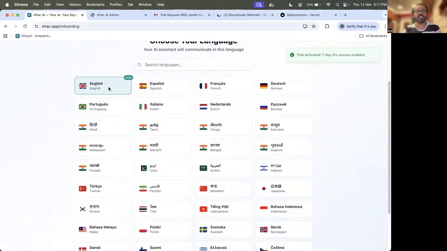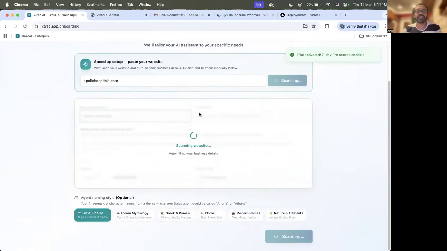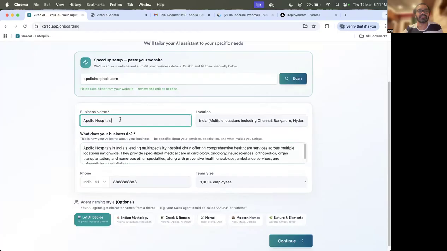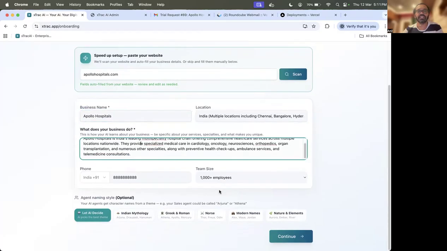I'm going to read in the code that I had. So as soon as I log in as a business user, it's going to scrape my website, whatever I gave it during the registration. In this case, we are trying to automate Apollo Hospitals, and it did identify multi-branch and the business name. It did fetch all the details. It also identified there are 1,000+ employees.